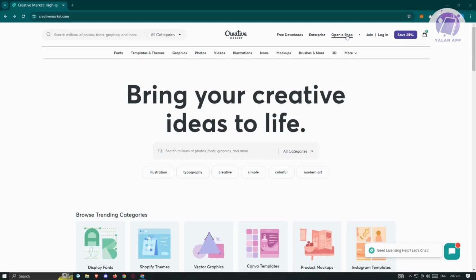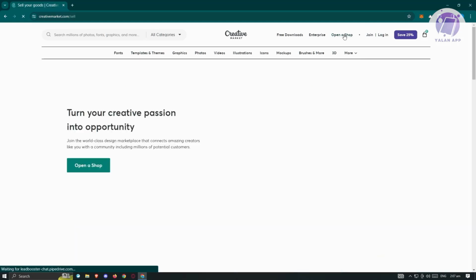Now, how do we actually sell on Creative Market? For you to start selling on Creative Market, we first have to open a shop here. So go to their official website, which is going to be creativemarket.com, and you should be able to see this homepage here. At the top section, you should see the open a shop. Go ahead and click on that link.